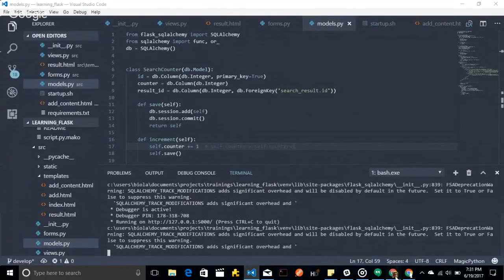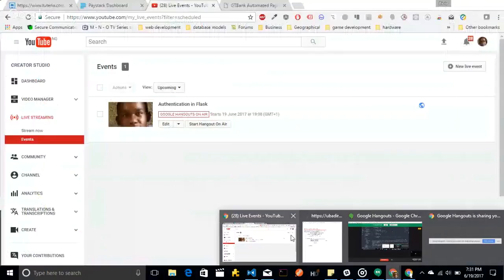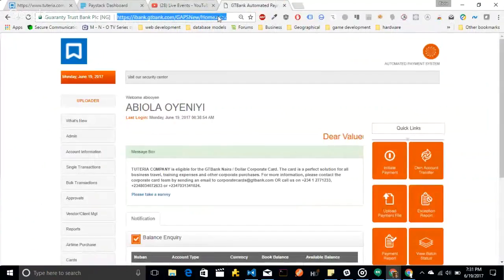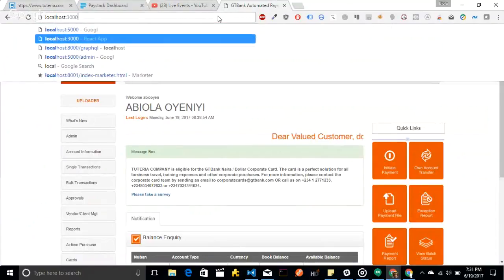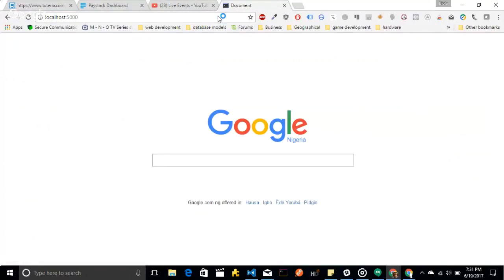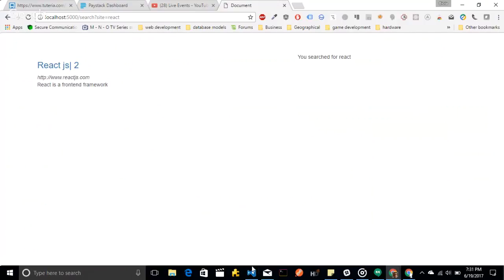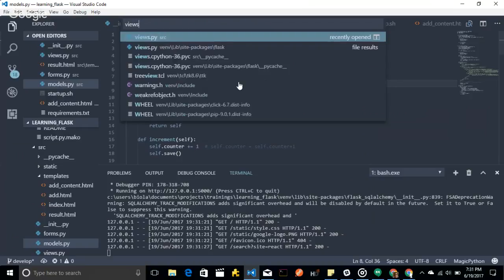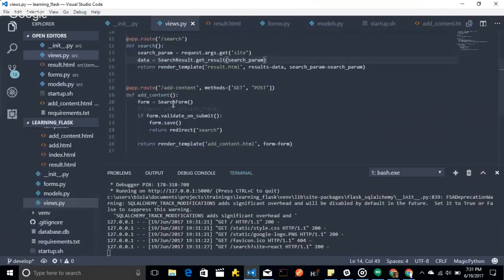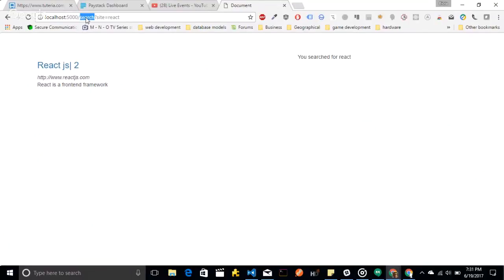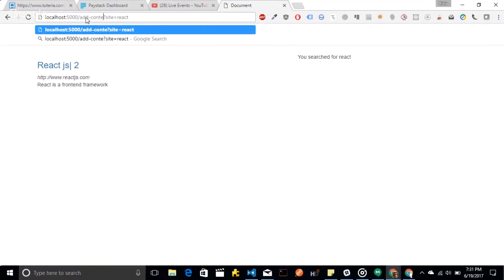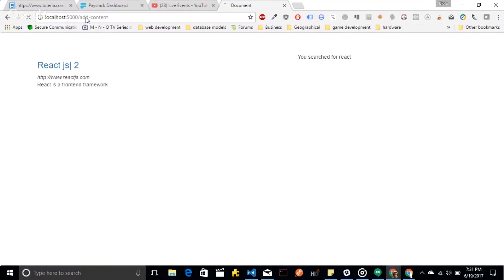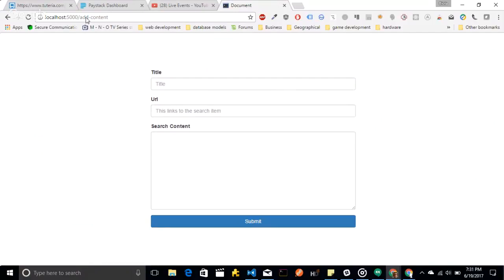So we open our browser and go to localhost 5000. Okay, we still have our page. Let's try searching the result, React. Okay, and we also have a URL route to add content. And we can successfully add content.